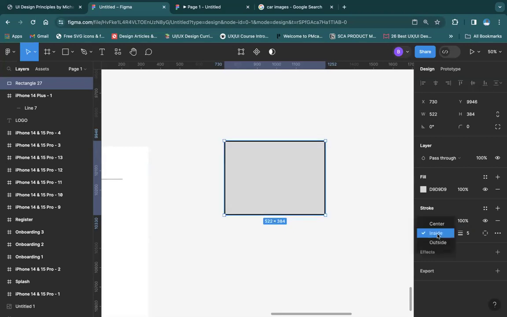Then you have different kinds of strokes. You have the center stroke. You might not even know what it does. You have the inside stroke, and then you have the outside stroke. So sometimes you don't even feel all of these things until you start designing.